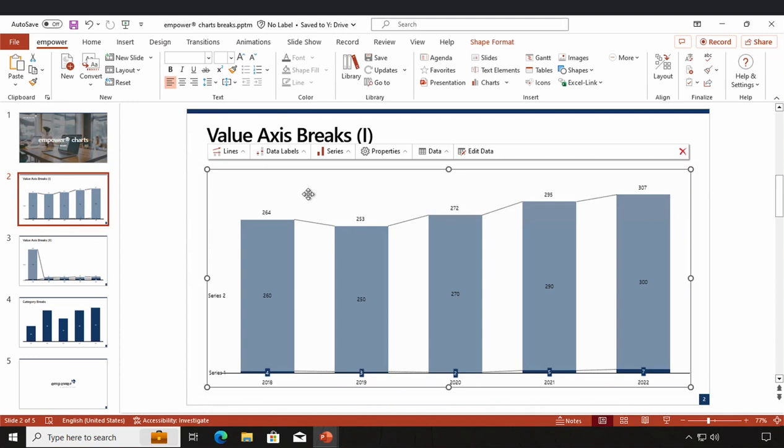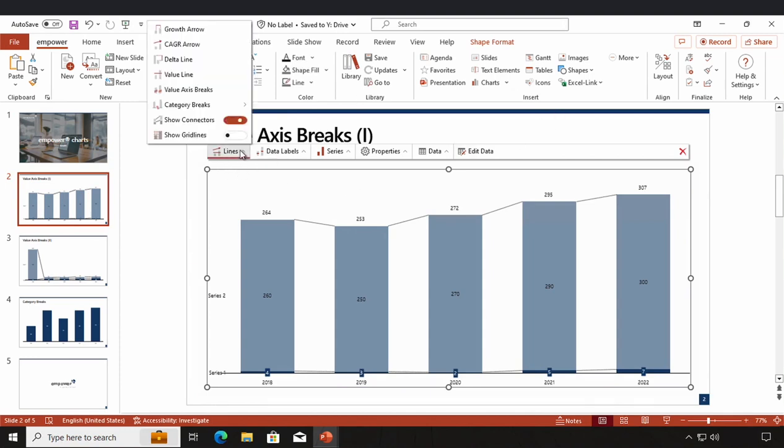By clicking on my chart, our action bar appears above it, and in the Lines menu, you have the possibility to access value axis breaks and category breaks. So these are the two kinds of breaks that we can use with Empower Charts. Value axis breaks concern my value axis, and category breaks concern my category axis.